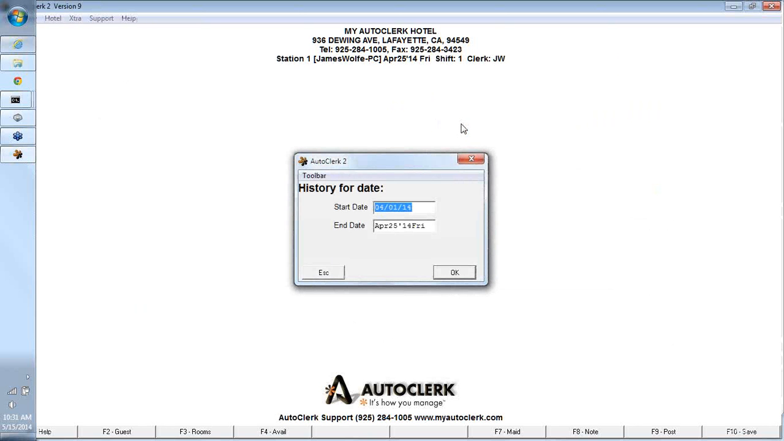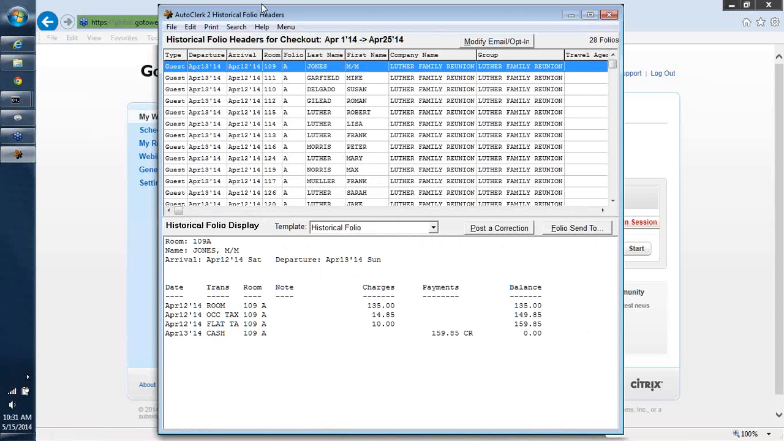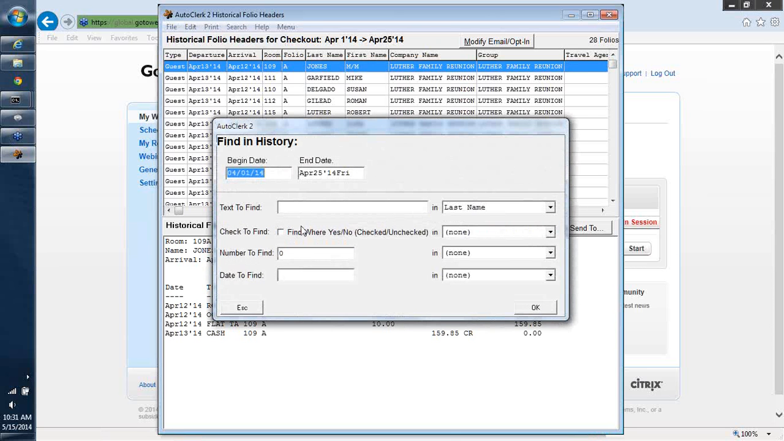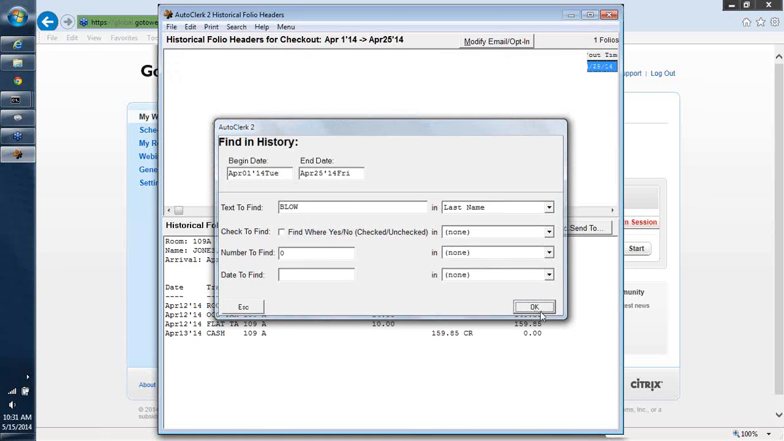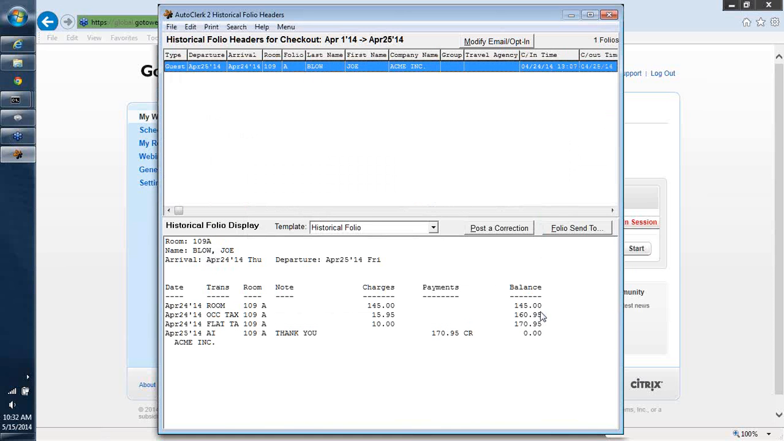We go to our historical folios and we go for April. We look for Mr. Blow. We go to search, find, put in the last name, hit OK. We discover that he has actually been charged the incorrect amount. We want to post a correction to that.